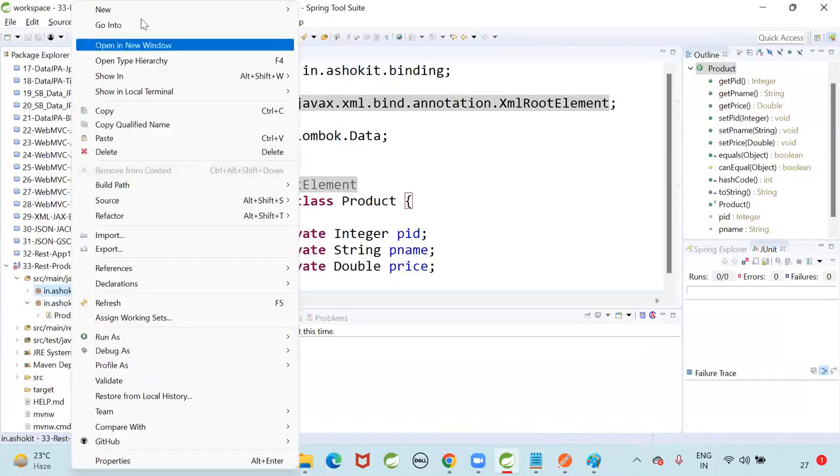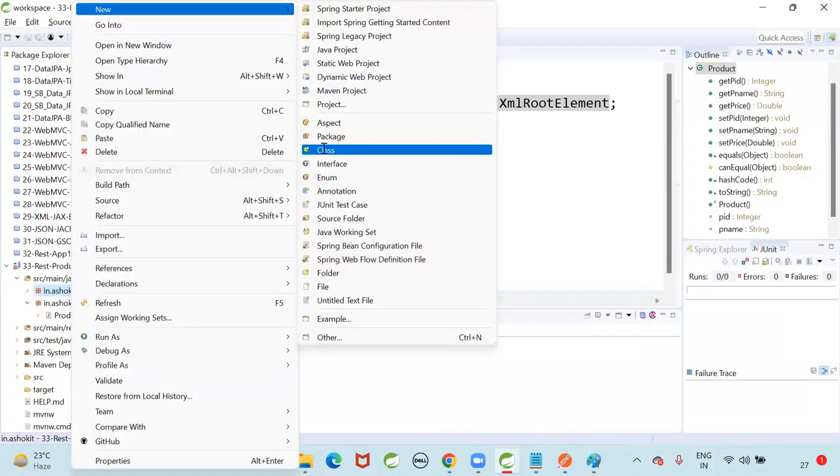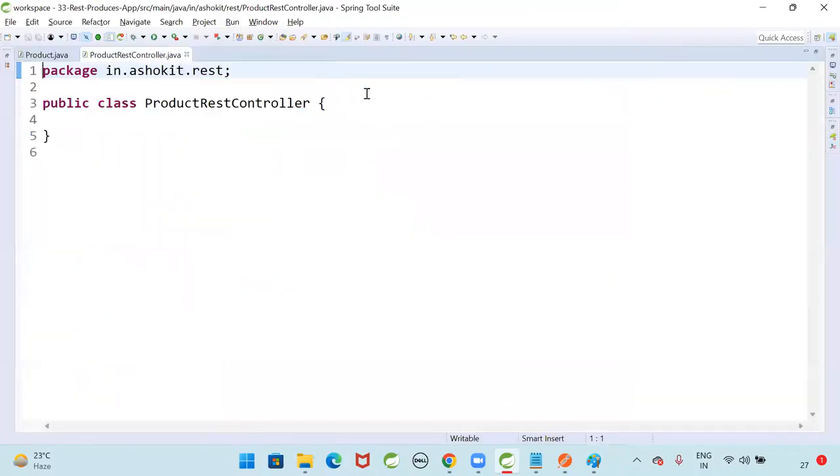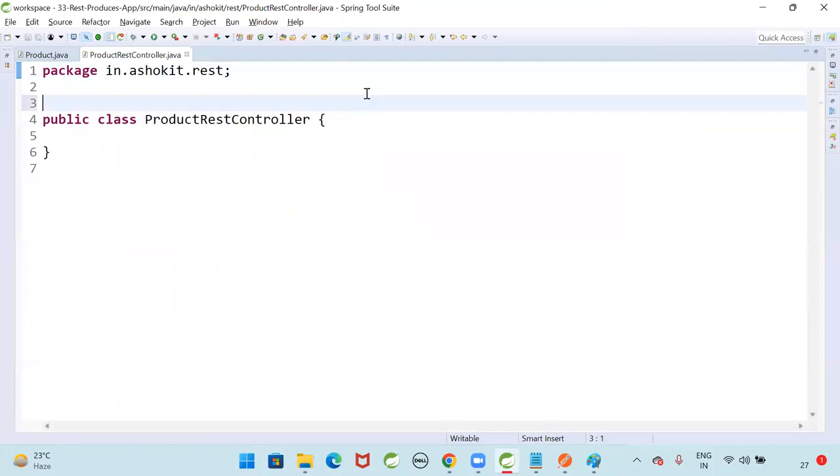Let us create one REST controller. New class. I'm creating it as ProductRestController. How to represent this class as a REST controller, guys? How to represent one class as a REST controller class? Can you tell me?